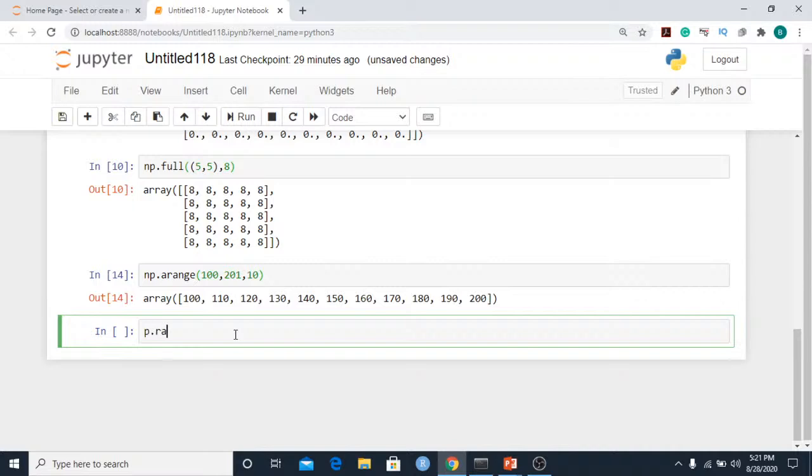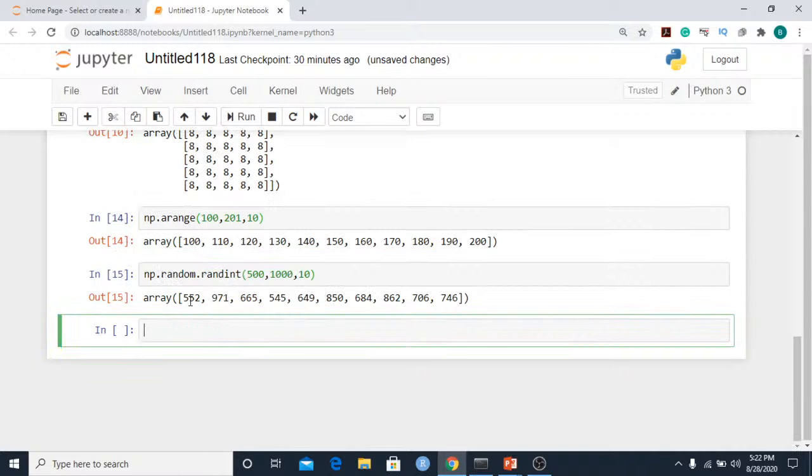So here I'll just write down np.random.random, and inside this I would have to pass in 3 things. So let's say the range is maybe I would want random integers between 500 and 1000, and I would need 10 random integers from over here. So as you have seen, I've got 10 random integers between the range of 500 and 1000.